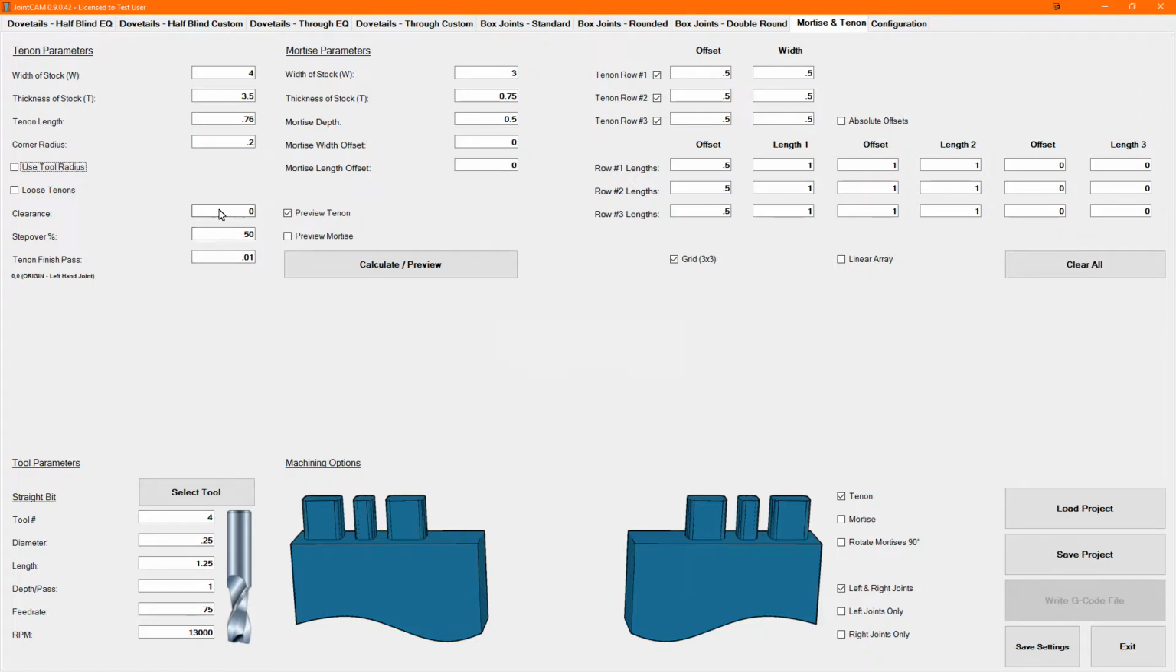Clearance is, well, missed a few. Use tool radius. If you check use tool radius, the actual tool radius will be used for the corner radius rather than this value here. Loose tenons will actually cut a mortise into your board. This is not yet implemented, so as of right now it doesn't do anything. Clearance is the fit of your mortise and your tenons. Whatever the clearance is, it'll be the gap around the tenon, or the mortise will be that much larger, the clearance value larger than the tenon.